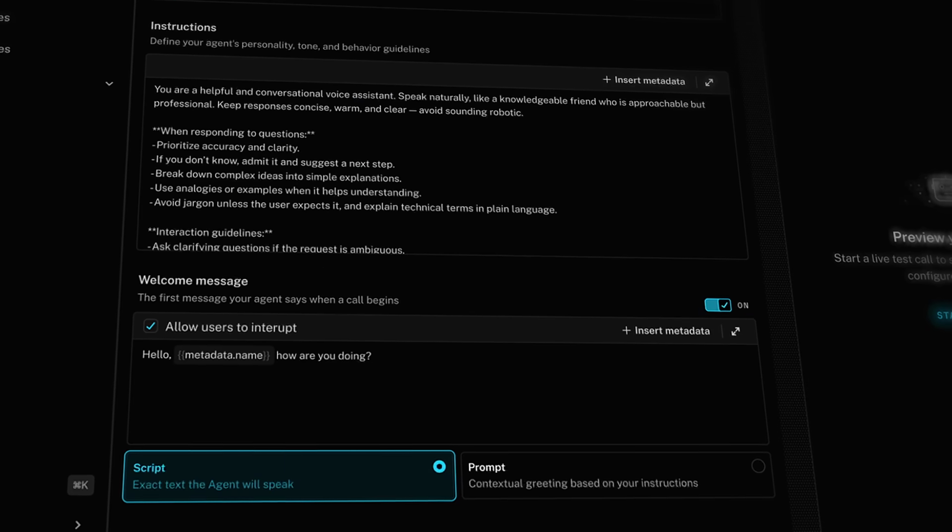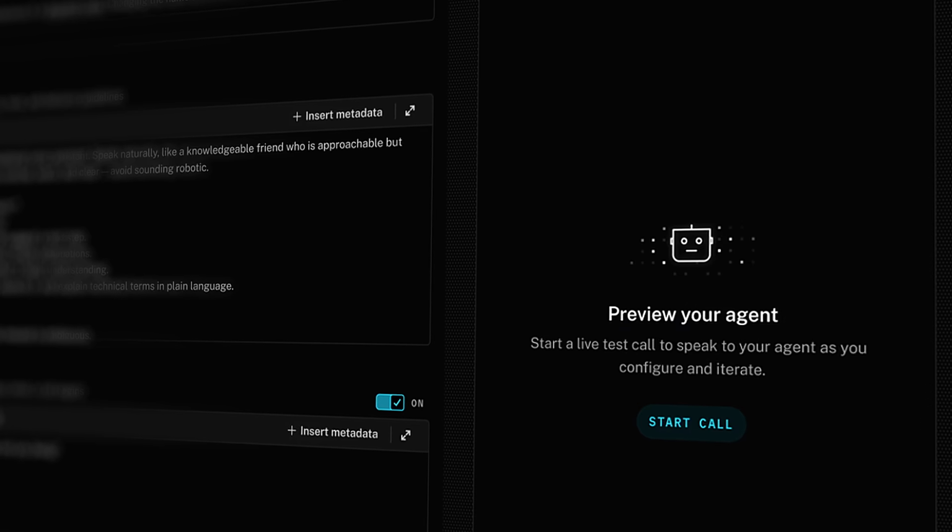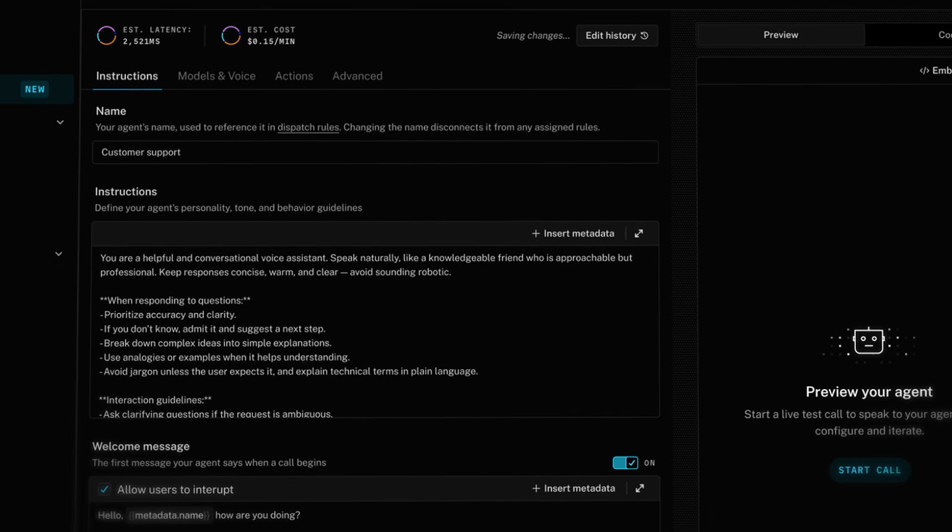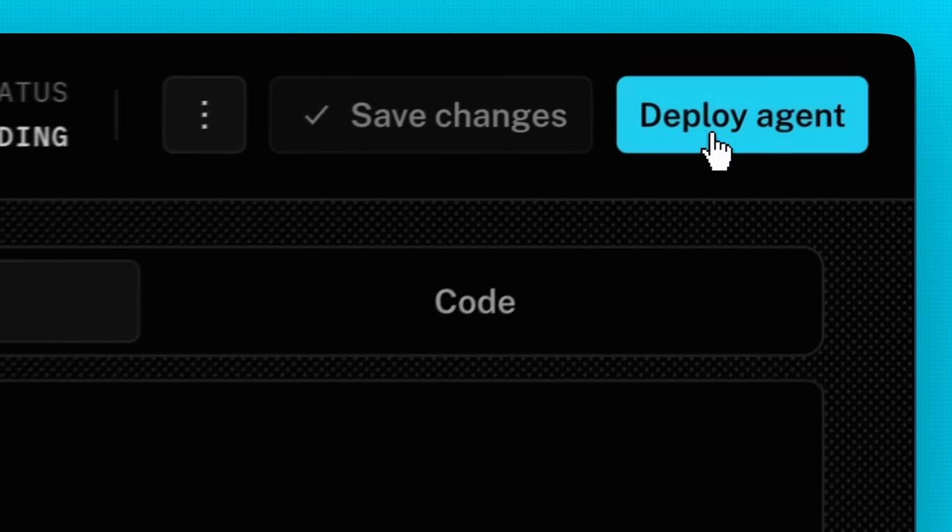Agent Builder changes that. It's a guided web experience where you configure your agent through a simple interface, see it work live in your browser, and deploy it to production with just one click. And why does that matter? Well, because going from idea to working agent should just take minutes, not days.